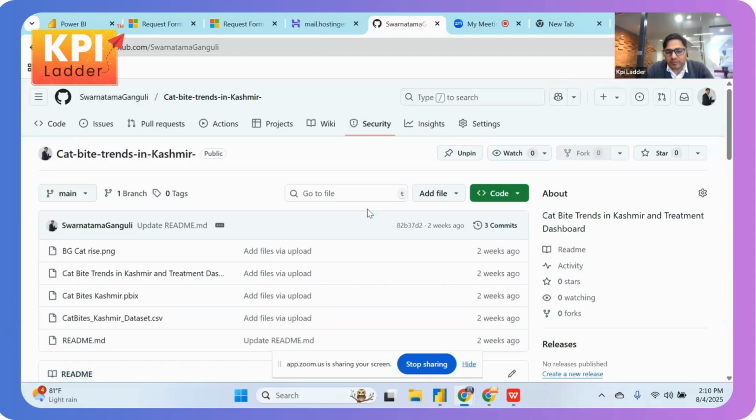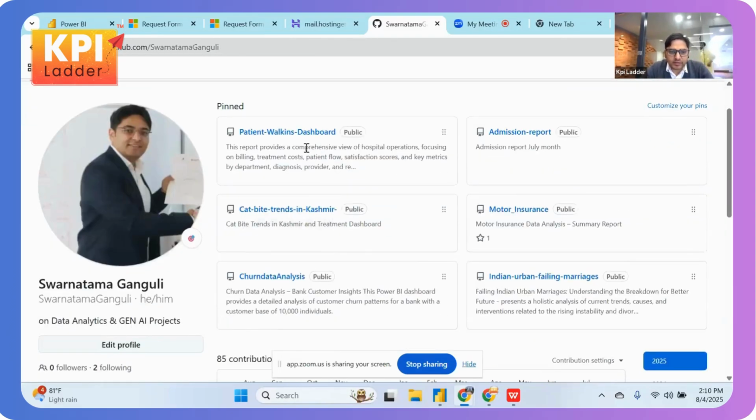As many of you have requested, I thought I'd post every Monday about the work I'm currently doing. I've been working on many dashboards. Let me share my screen. This is my GitHub account, and I am currently working with different kinds of data. Some data are related to patient walking. Some are admission related, working with a consulting firm that does admissions for different institutes. So we did a dashboard for them.